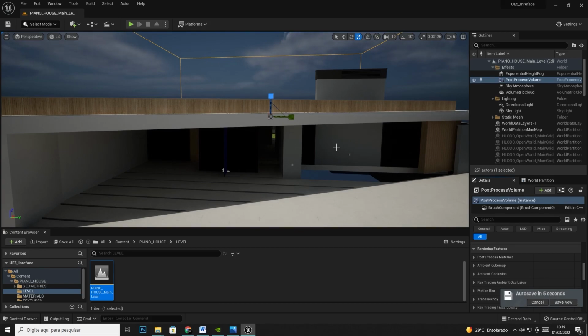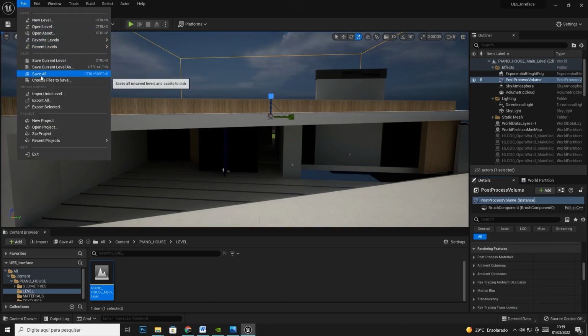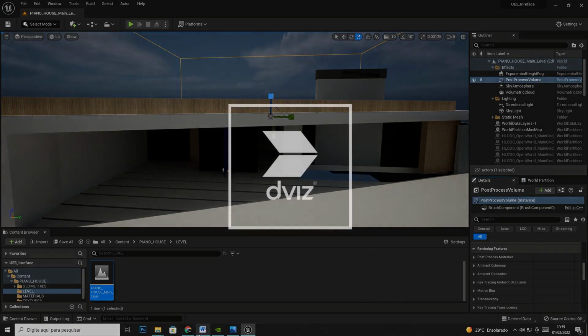All right, I'm going to finish this class here. And I'll be back in the next class where we're going to adjust the Lumen settings. Okay, so let's save it, and I'll be right back. See you.